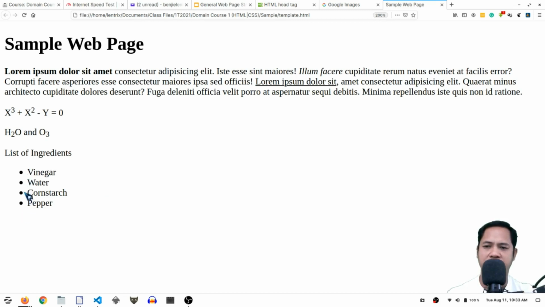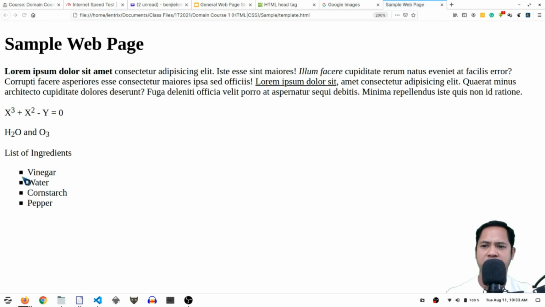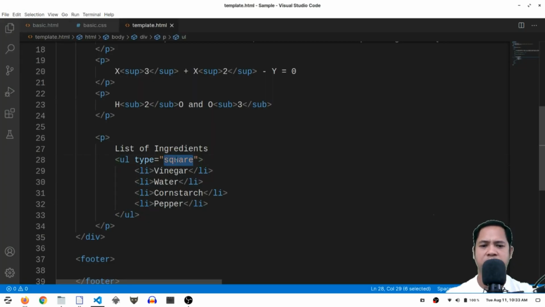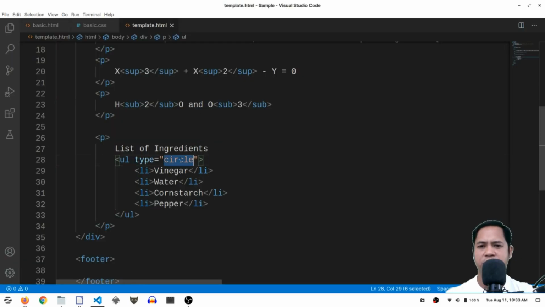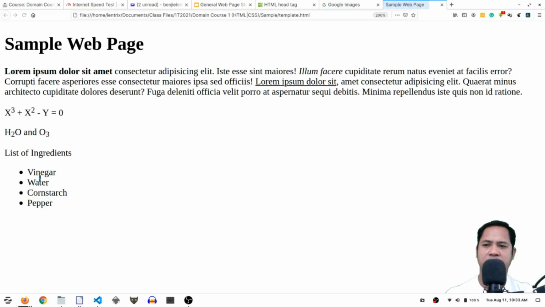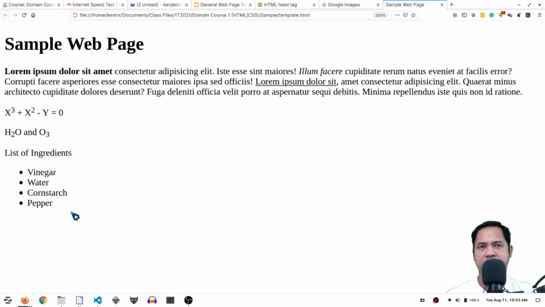By the way, we are using here the disk bullet points, but you can change our bullet points by adding an attribute into our UL tag. That would be the type attribute. For example, if you do square in here, your bullet points will be square. There's also the circle, and you'll have bullet points that look like that. The default was the disk. Of course, later on when we have CSS, we can put more bullet types in there.